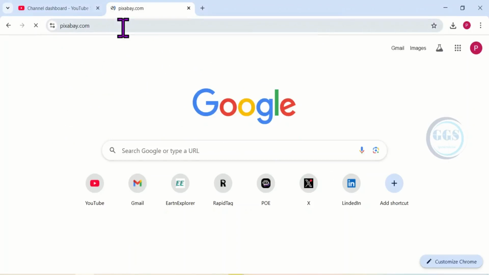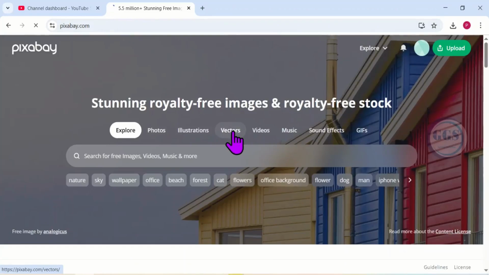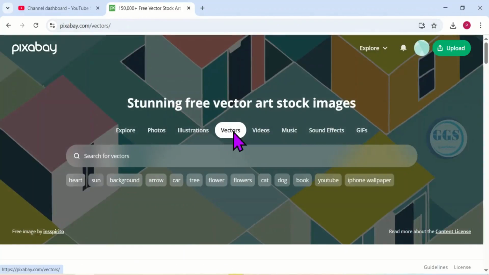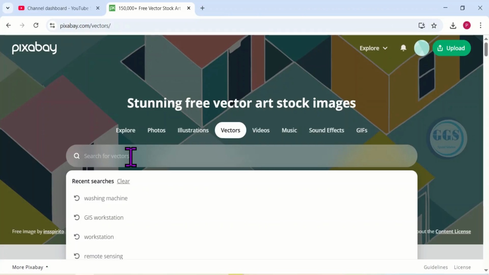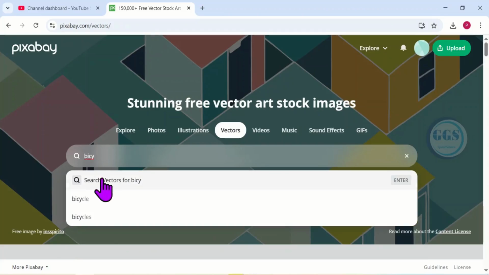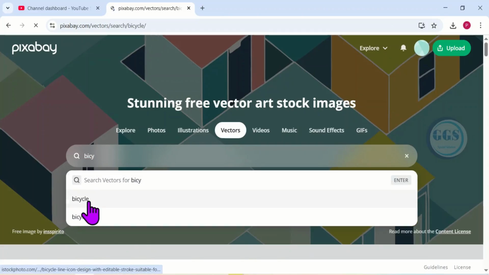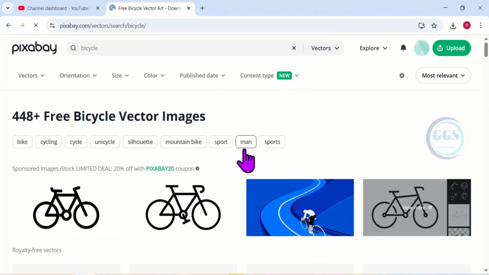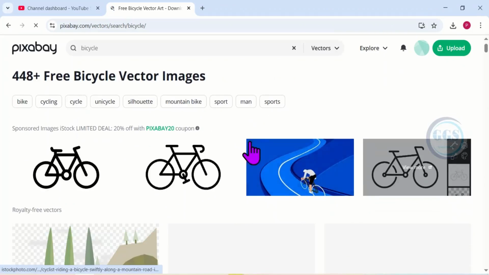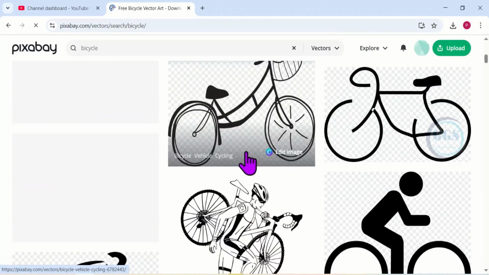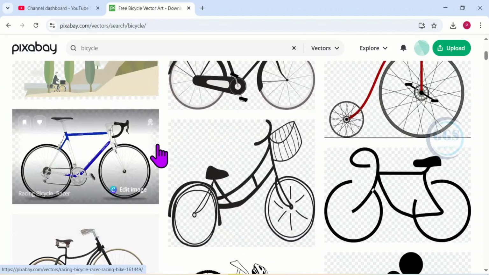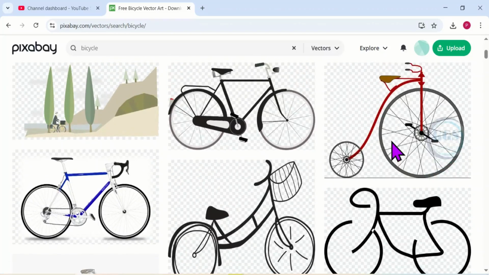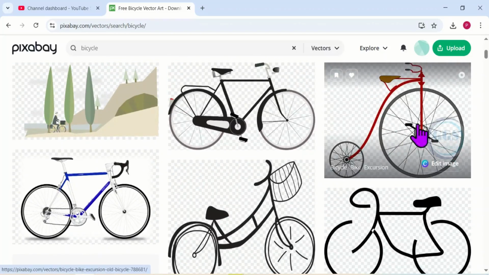Let's go to pixabay.com and come to vector. Under vector, let's search for any object. For instance, let's search for bicycle. So click on bicycle, and here we can see images of different bicycle. So we can just use any one of them. For instance, let's use this.